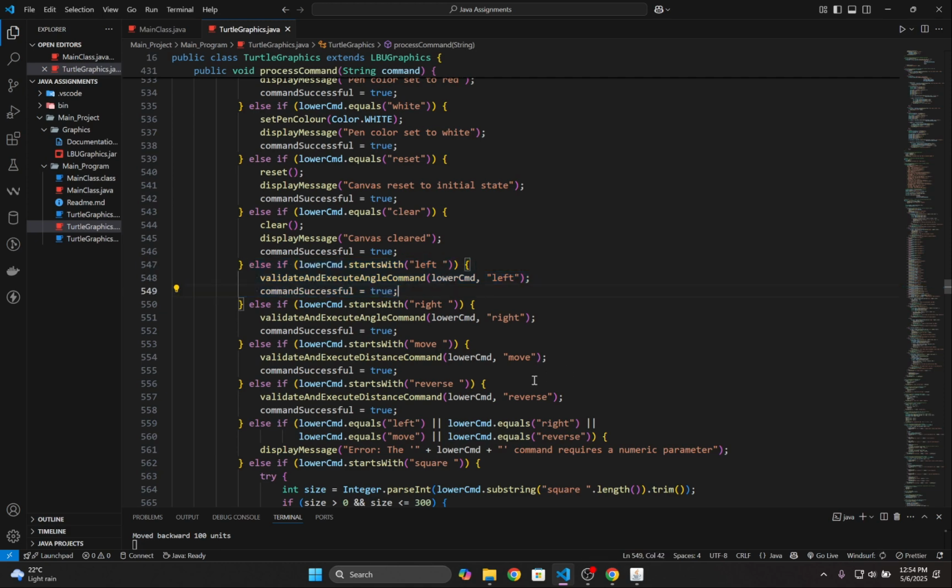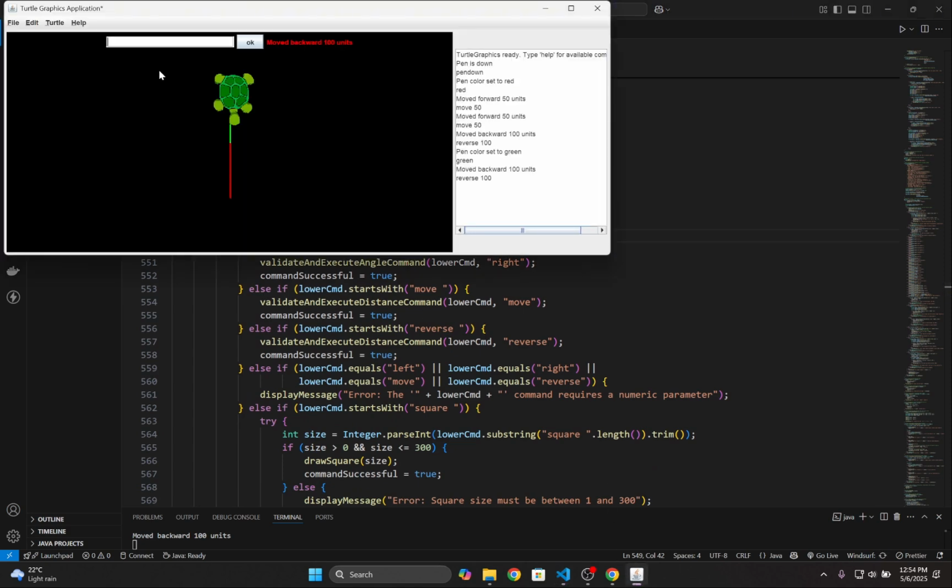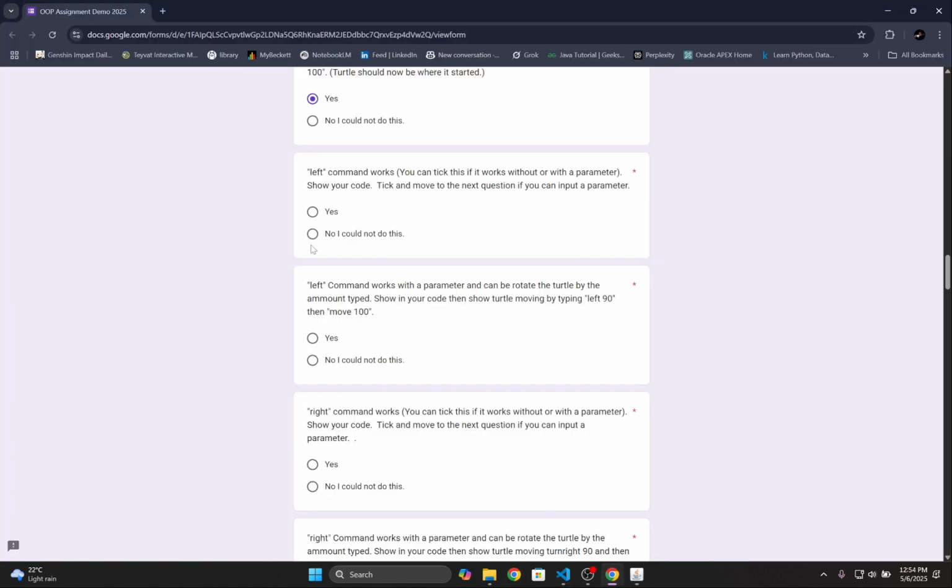Now, left command works with a parameter. Let's check if left works. Left 90, left 90 degrees. Okay, left, now move 100. Okay, it worked.